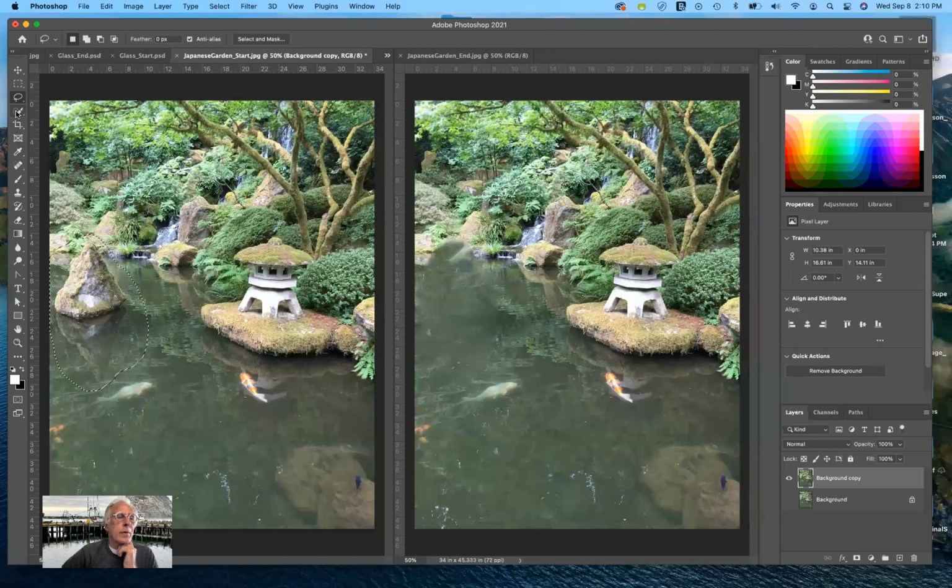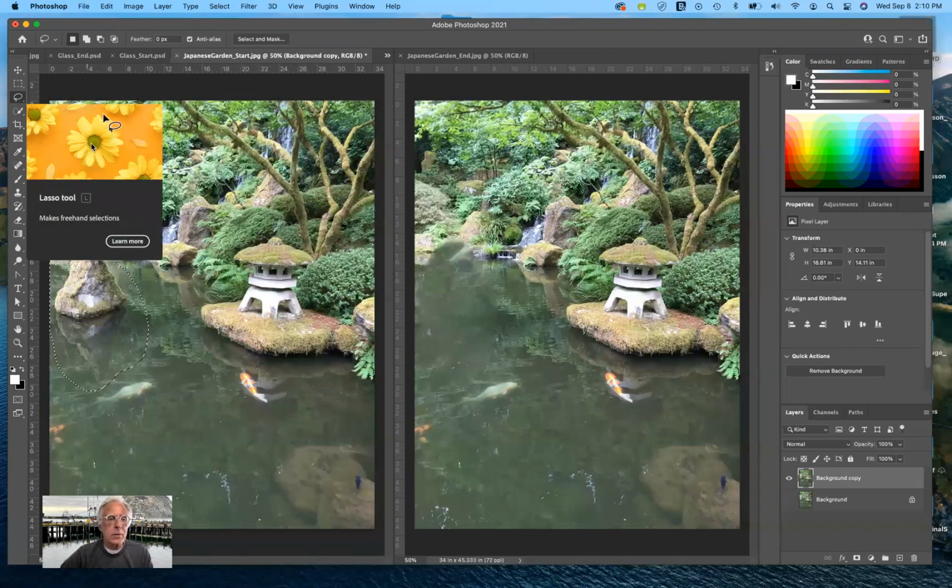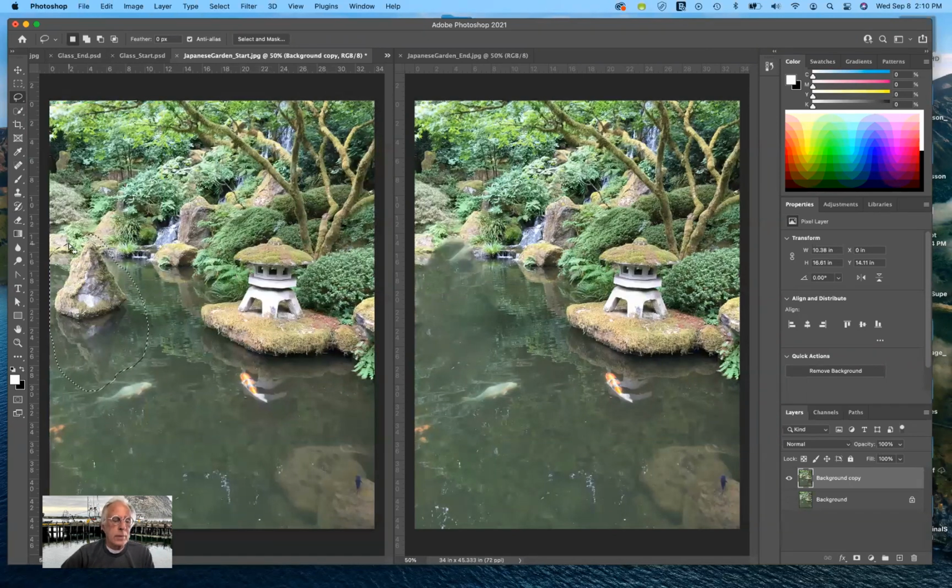I'm going to go ahead and remove some of the selection. To do that, I'm going to hold down the Option or Alt key on the PC, and I'm going to carve some of this out, right here. Just take some of that away. So I have less of the rock over here and less of the little shoreline here.